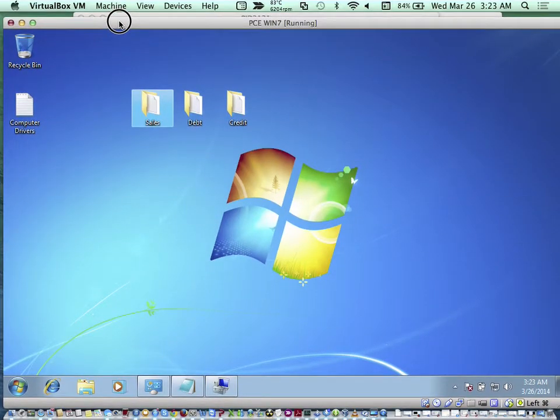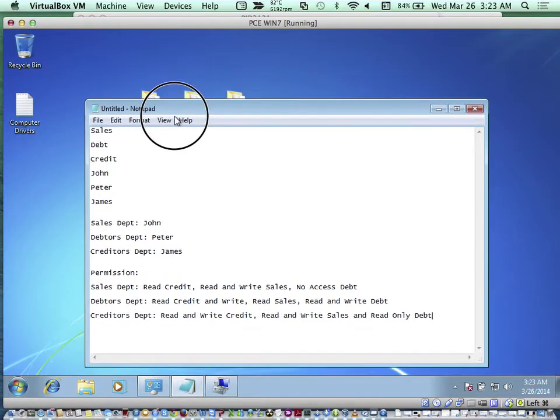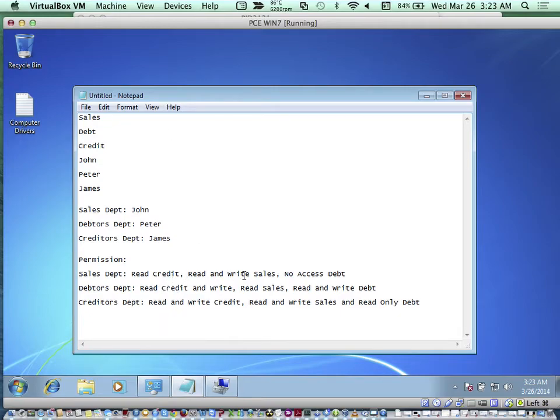Okay, let's finish the rest. Let's go to debit. But before we go to debit, let's look at our permissions. On the debit folder, the permissions on the sales. Okay, we were looking at the sales folder, right? So debit folder, no access for the sales department. And read and write for the debitors department, they have read and write. The creditors department, they have read only. Okay, so let's go.